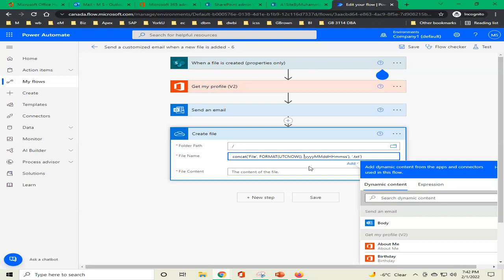Then the format of the date should be yyyy, which means the year. Then capital MM means the number of the month with a 0. If it is 1, 2, 3, 4, 5, 6, 7, 8, 9, then it will be 01, 02, 03, and so on. Then small dd means the number of the day, like 1, 2, 3, 4, 5, and of course adding a 0: 01, 02, 03, like that.